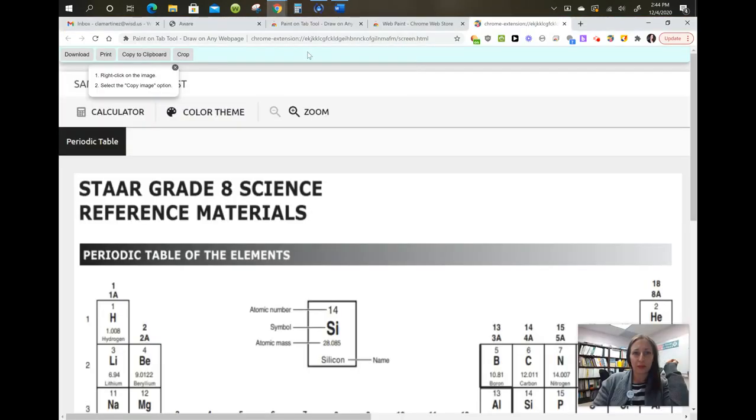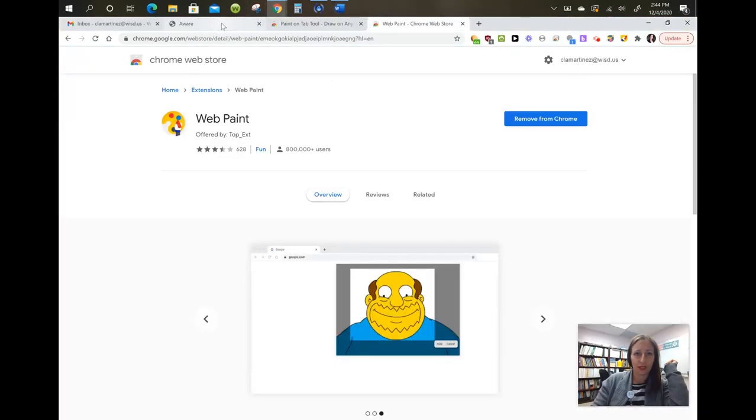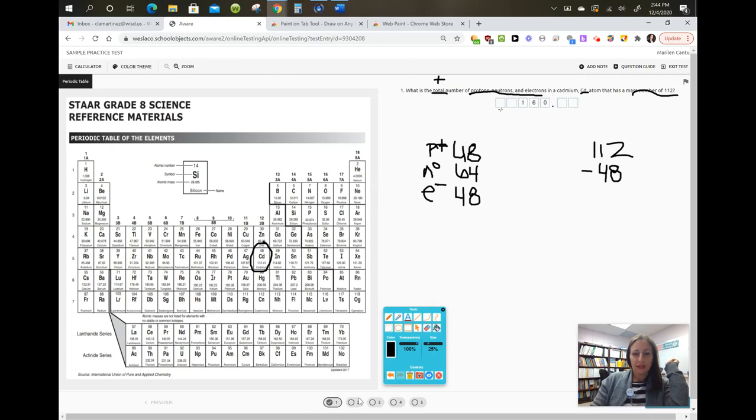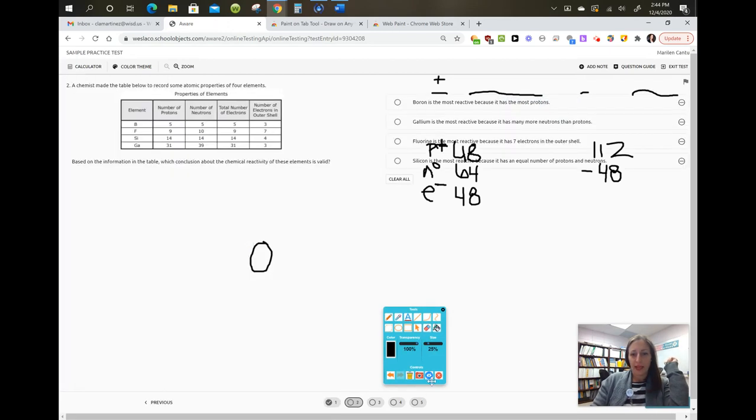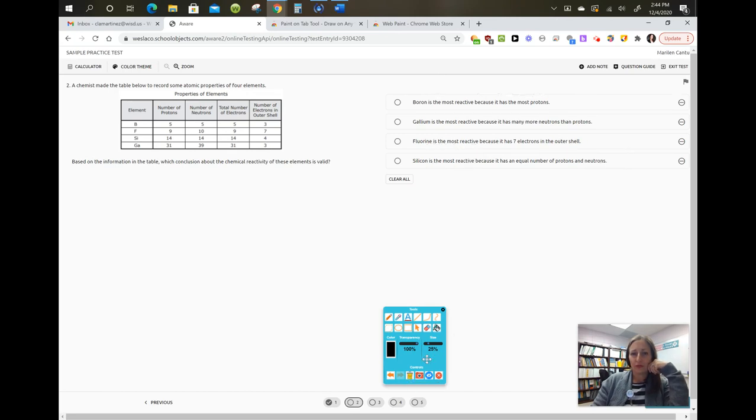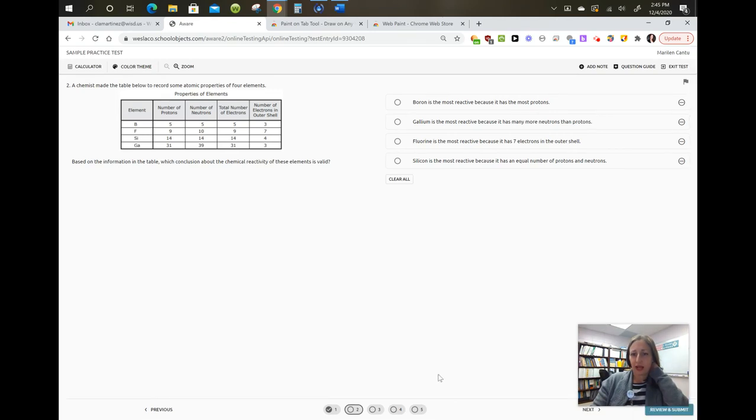I'm going to come on back to my test here. I'm going to exit out of that copy I made and go back to the test. Now when I go to my next question, I have to hit this delete button or erase all to start new. And I'm going to go ahead and switch to the other feature now. So that was our Paint on Tab extension. I'm going to show you our Web Paint.